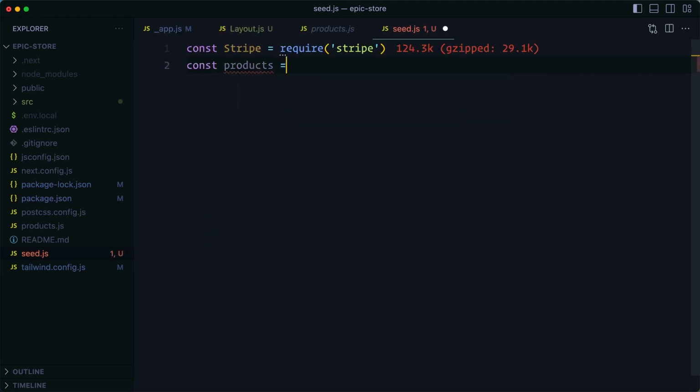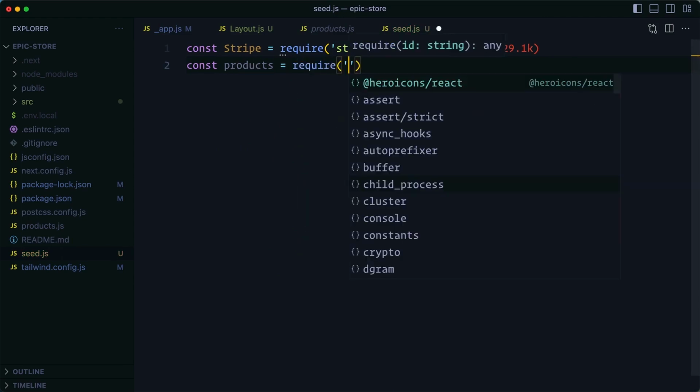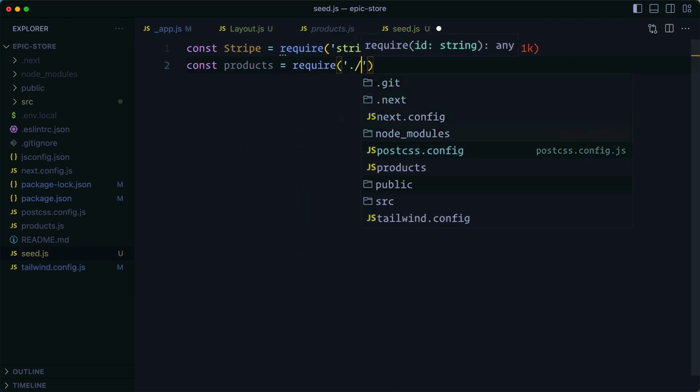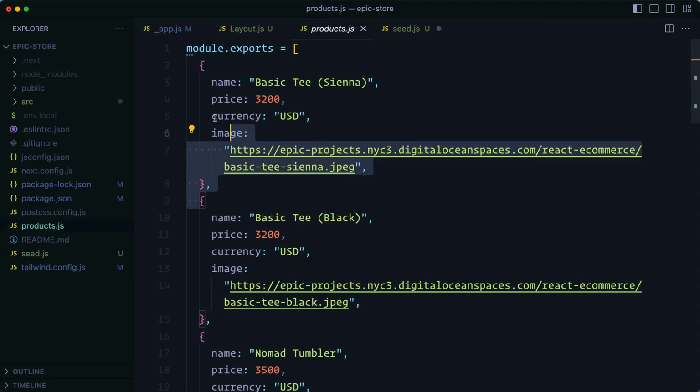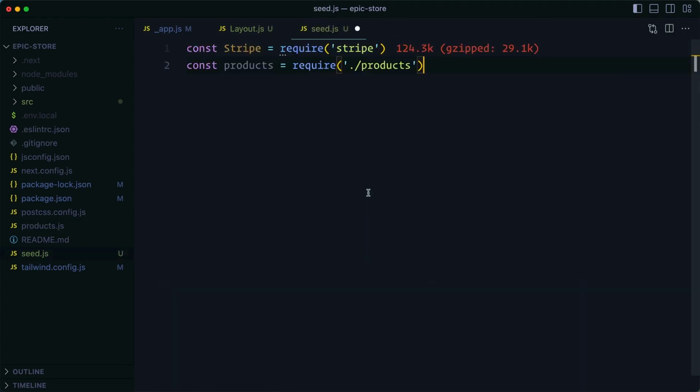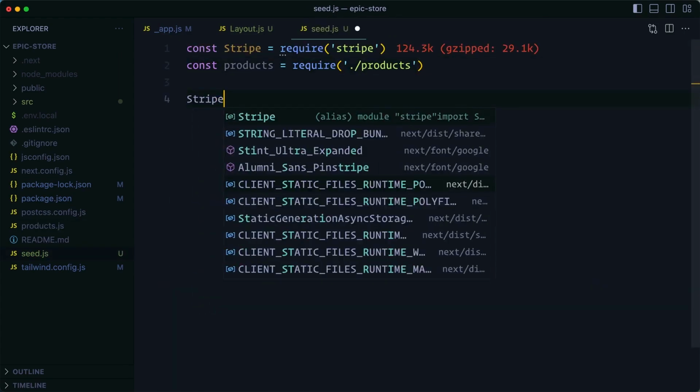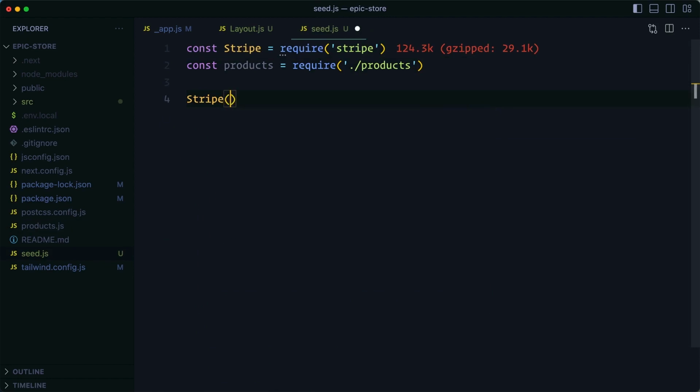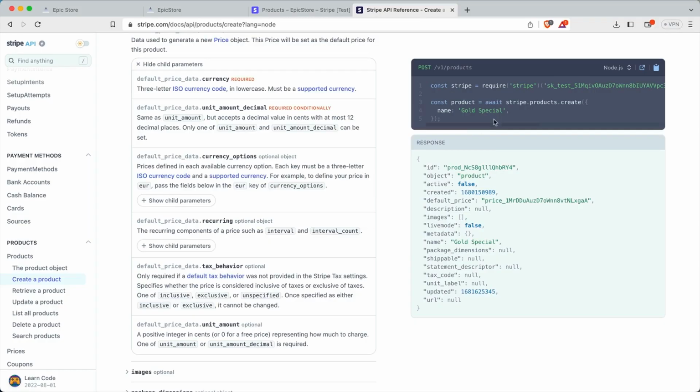And after grabbing Stripe, we can see that it was successfully installed. We can also bring in our products. We want to require from ./products, so we can loop over this array individually. And to set up Stripe, we call it like a function, and we pass in our secret key here.